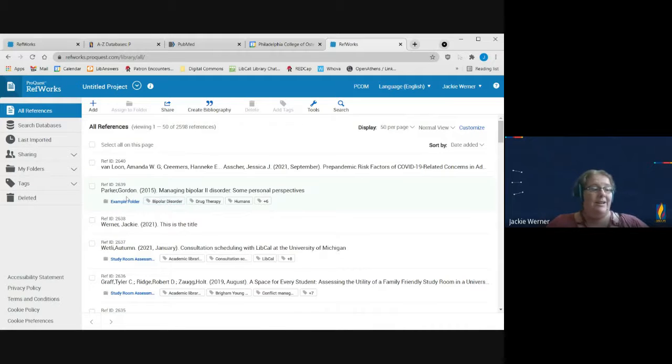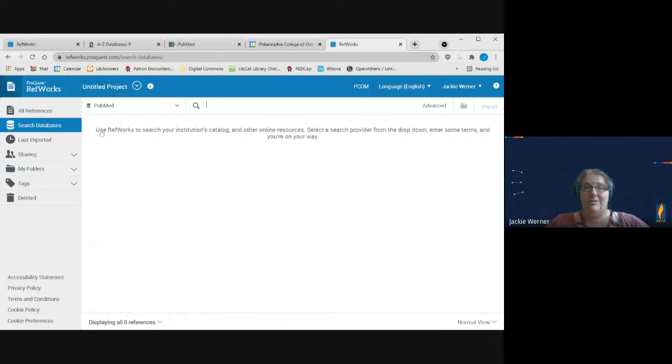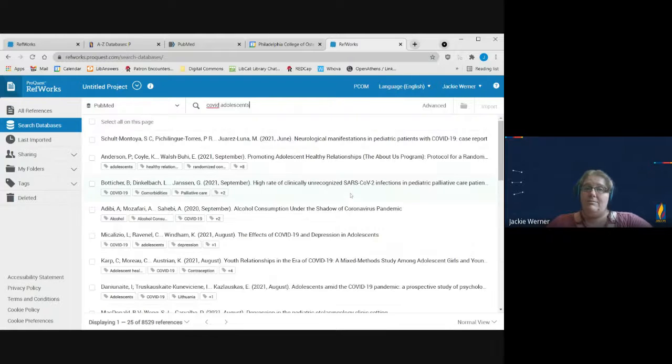Now, if you're citing medical articles, you can also search Pubmed directly from RefWorks and add things. So if I click search databases over here, it's now searching Pubmed. So I'm going to search for COVID adolescence. And there we have, let me move this, over 8,000 references. So when you are actually searching for articles, you want to search in Pubmed because this search does not have any of the many tools that Pubmed has to limit your search or make searching easier.